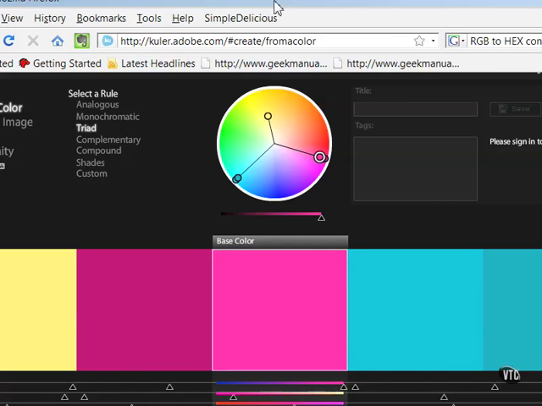The key concept here is that all websites should be built using a predetermined color scheme. Now, if you're not a professional designer and do not have deep experience with creating attractive color schemes, you don't know a lot about color theory, then I recommend that you visit an online color scheme generator like this one from Adobe, color.adobe.com, spelled with a K-U-L-E-R there in front. These color scheme generator sites will help you generate attractive color schemes for your sites.